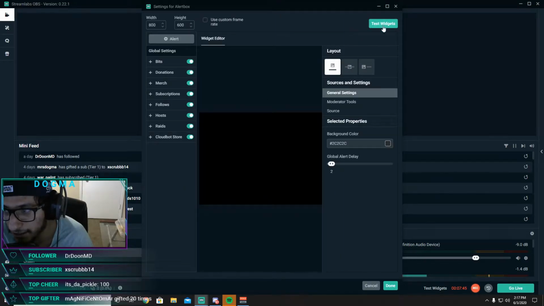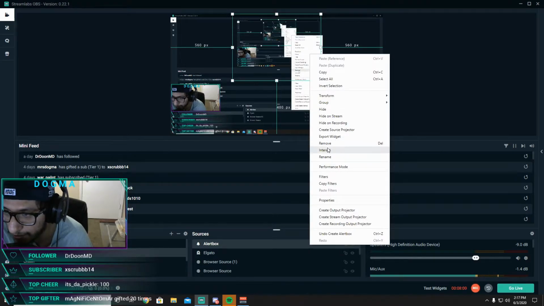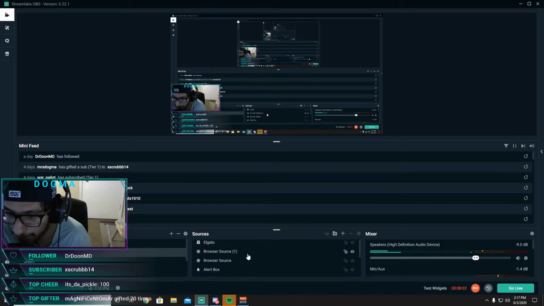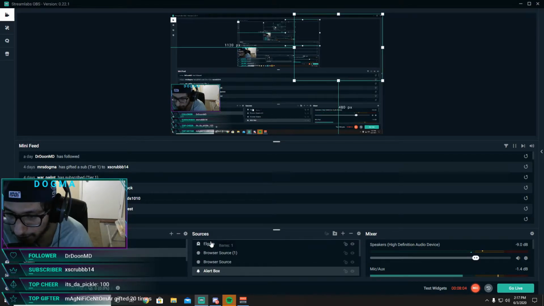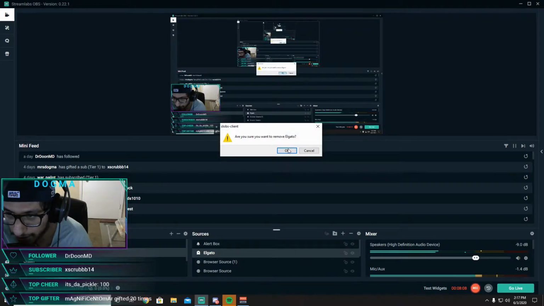And then you just hit done. Don't mess with anything. Make sure all of these are checked, and then done. Boom, you see this empty window, but don't worry about that. I already have one of these, so I'm gonna remove it. Mine is right here, but you always want that on top. I have an Elgato source, I'm gonna remove that as well.